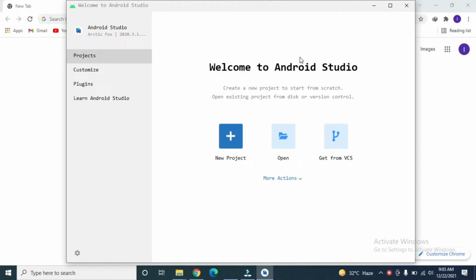So today I'm going to do a very simple project, which is we are going to be integrating Google Admob in Android Studio. So let me take you through. It's going to be a very simple project, just a banner ad. So let's create a new project.